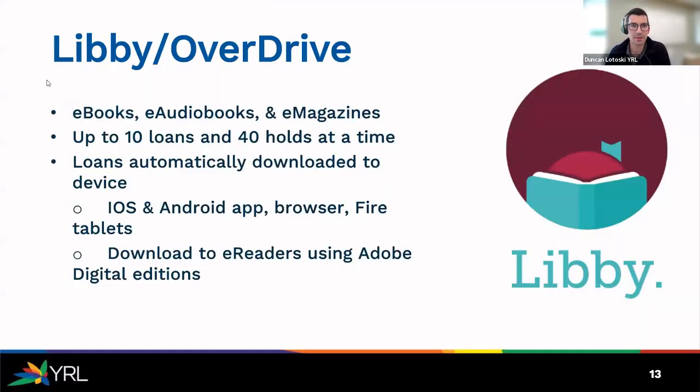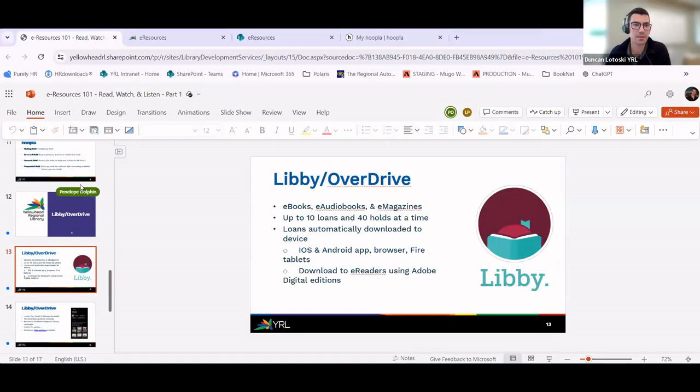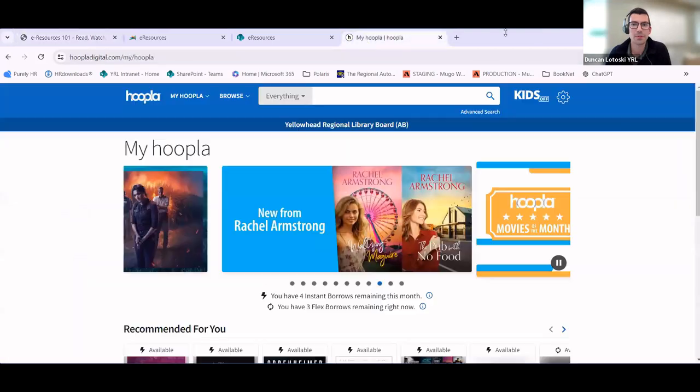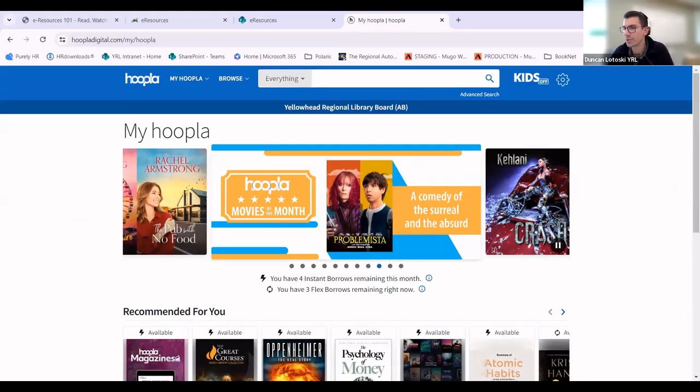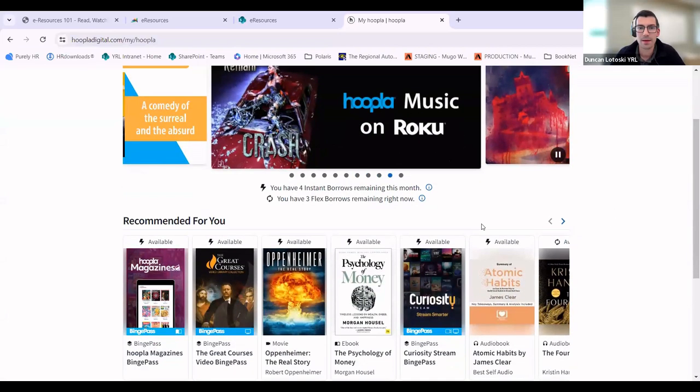Oh, I'm going to exit out of this if it'll let me, and we'll take a look at Hoopla. So when you log in, this is your homepage. And it'll prompt you to create an account when you first log in, but afterwards you can just save the password in your browser and you will automatically get in.